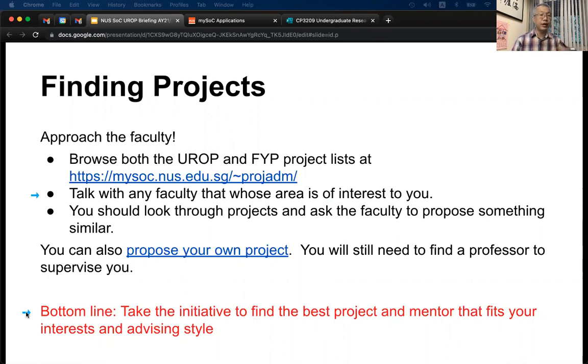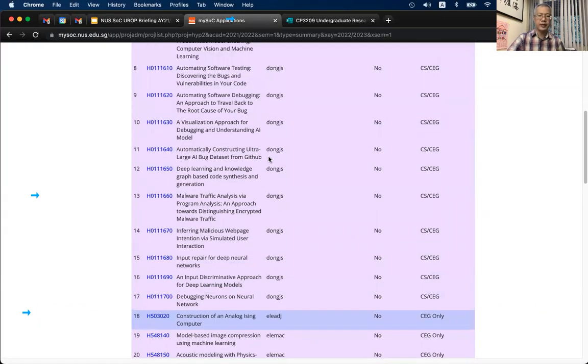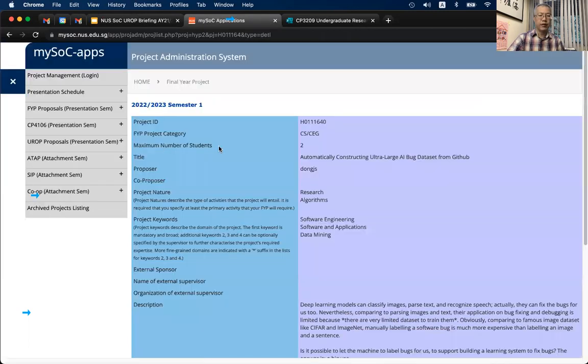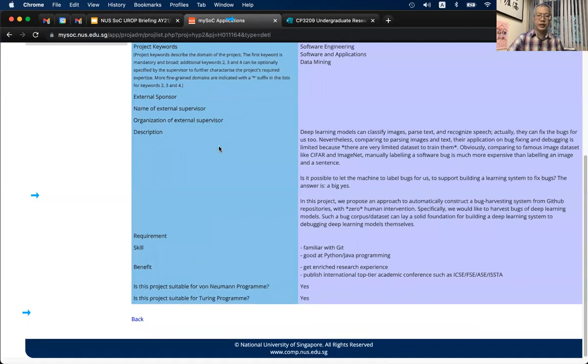And in fact, some of the projects that are listed, for example, Jin Song's projects that I showed you just now, I think many of them may not be directly supervised by him, but may be supervised by some of his students. So you can check through the project description, and sometimes they will tell you, there's somebody else who's helping the professor supervise that project.